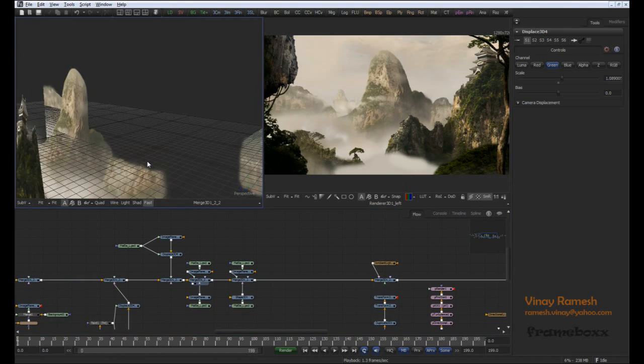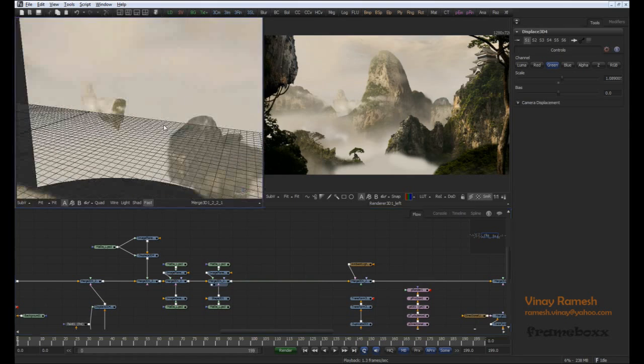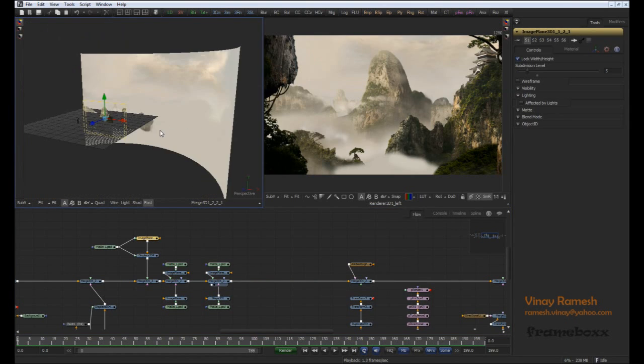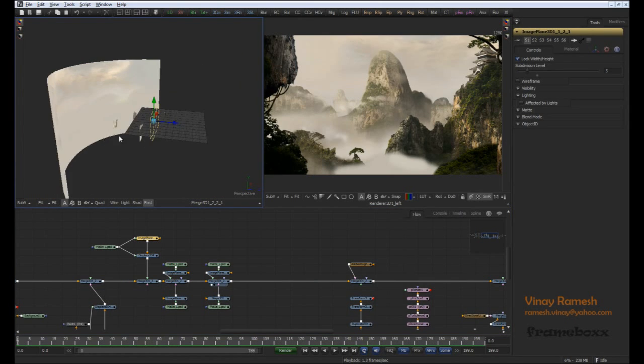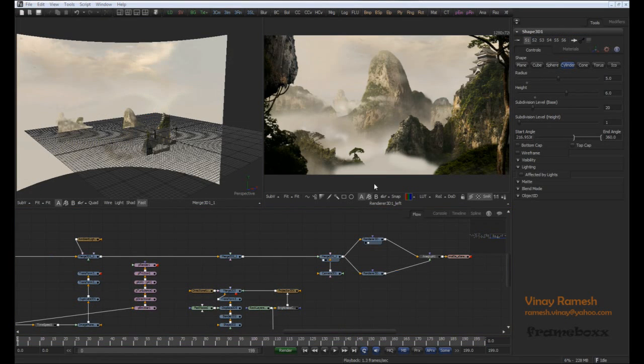And for the ones in the background, I have not done any displacement. Two mountains, and again one over here, and the sky. The sky I have put onto a cylinder shape. So it looks better after adding the displacement.